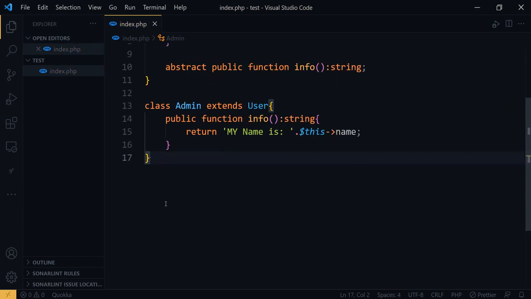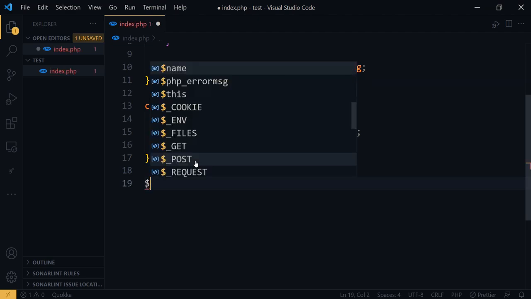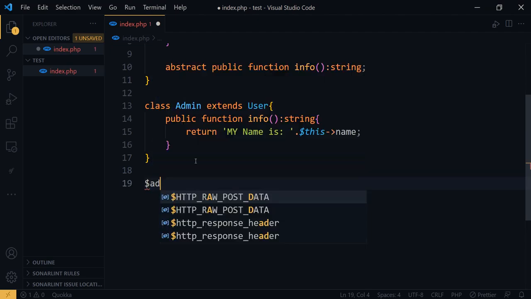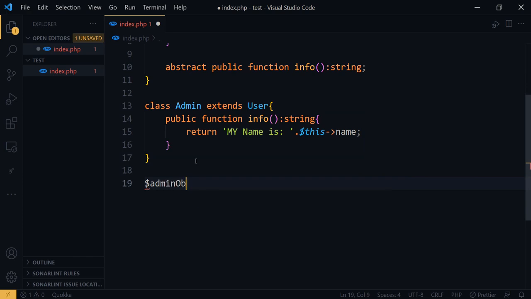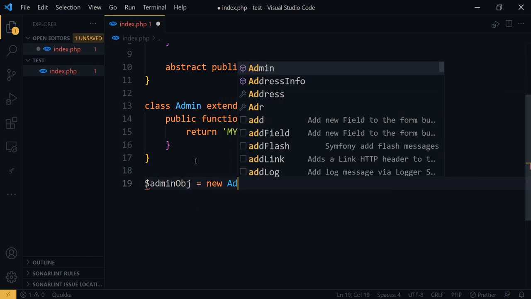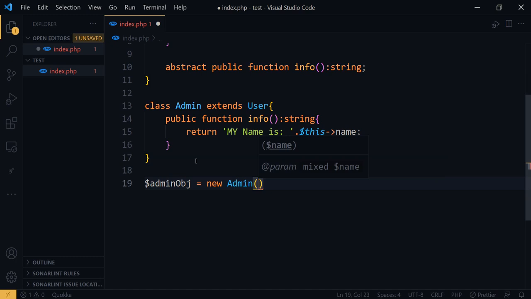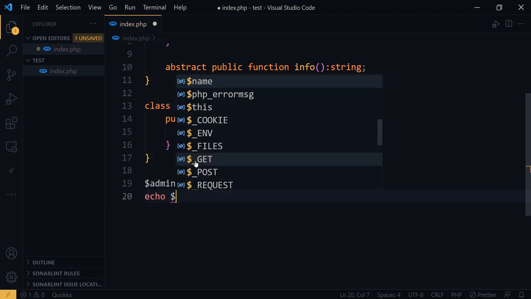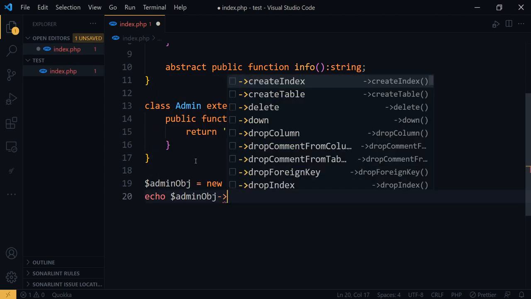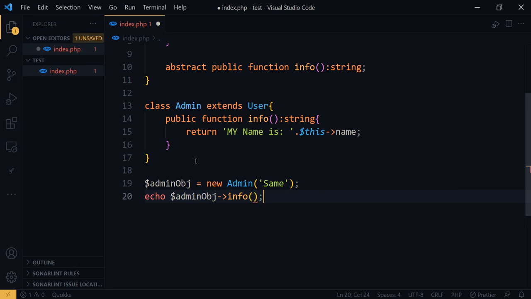Now we have used the abstract class. We can get output: dollar admin, which is equal to new Admin, let's say Sam. Echo dollar admin info. Okay, let's start our server.